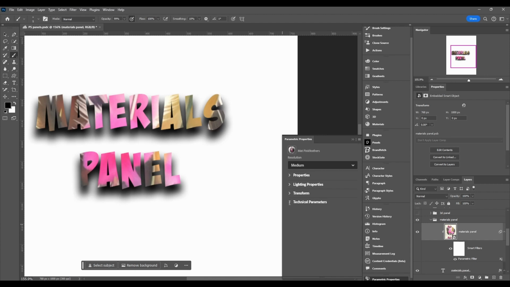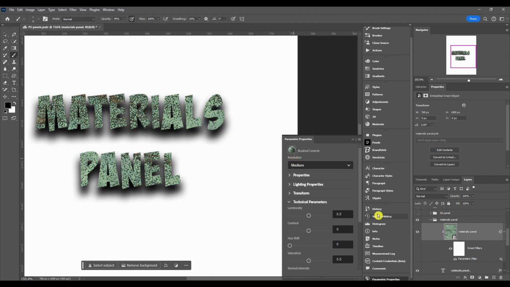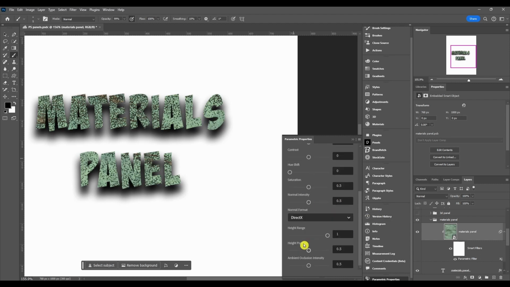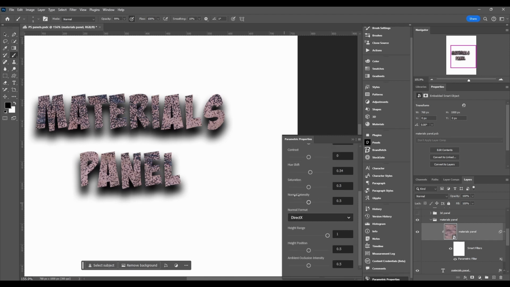Now, last but not least, it's got technical parameters. You can choose the format, whether DirectX or OpenGL. And some of these options might be different depending on the material. So if I go back here, change it to this one, brushed. I come here, look at the technical parameters. We got a lot more. We got luminosity, contrast, hue shift, right? Saturation, intensity. You also got height range, height position, and ambient occlusion intensity.